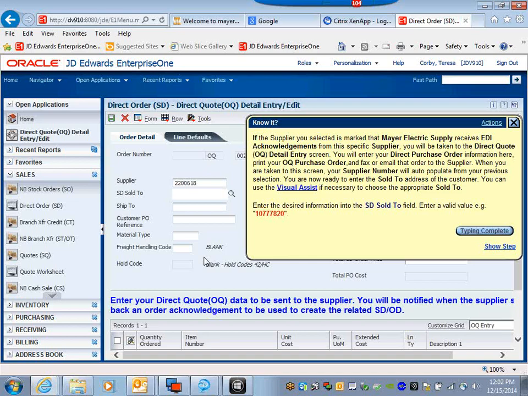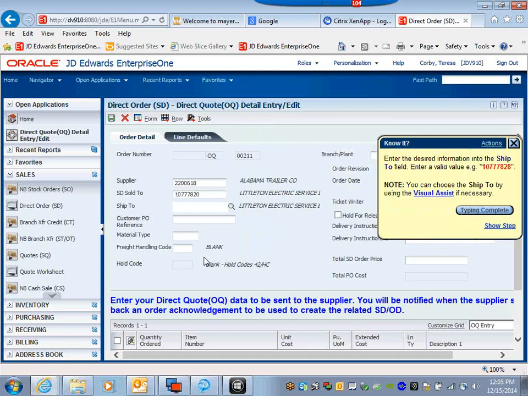You're now ready to enter the sold to address of the customer. So in the SD sold to field, you can enter in your sold to account or choose it with the visual assist. In the ship to field, you're going to enter the ship to for the customer or choose it with the visual assist.